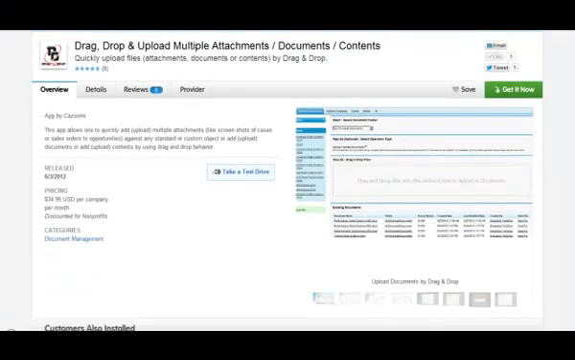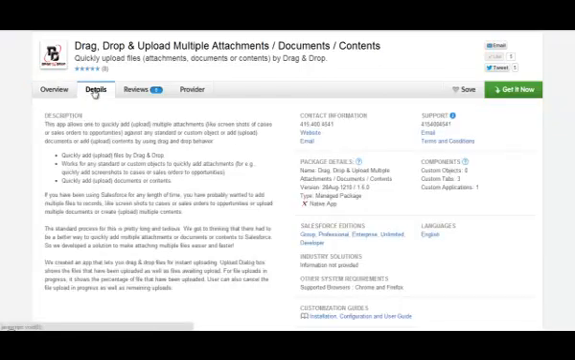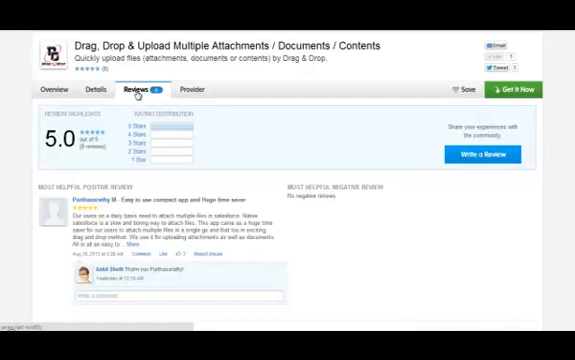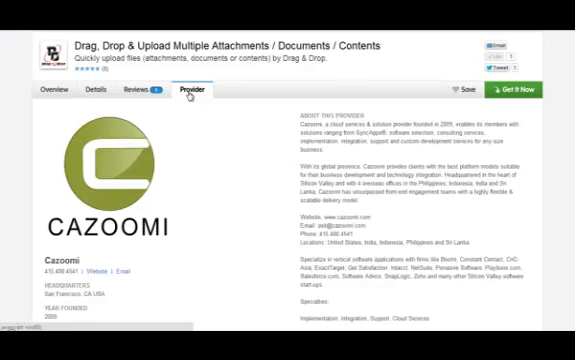And also look at some of the details around it. We've got tons of reviews, rave reviews. We're one of 15 that are competing for the Dreamforce 12 app here. And of course, you'll see the provider is Cazoomi.